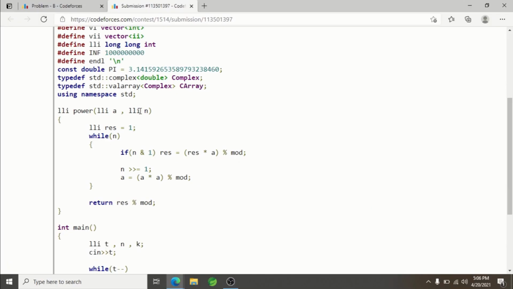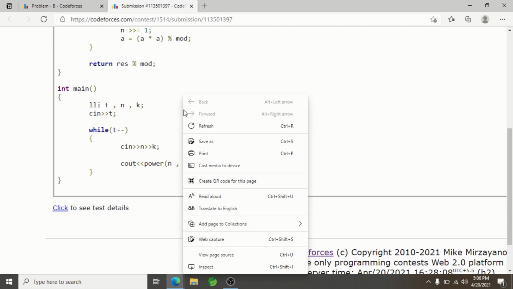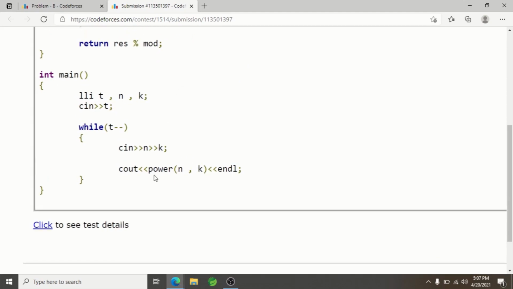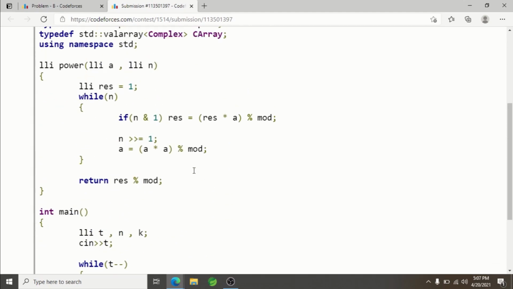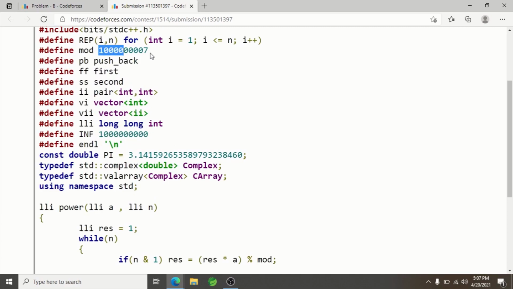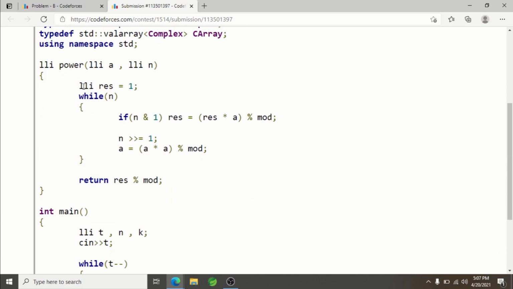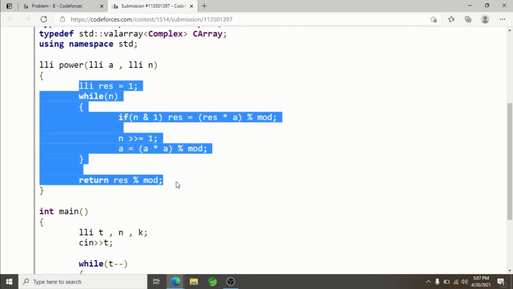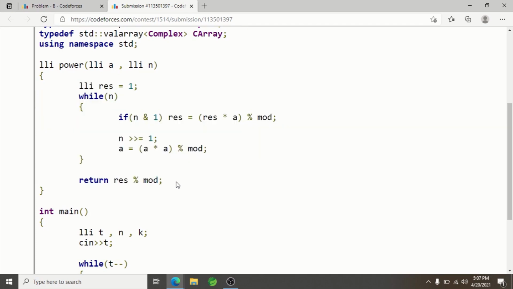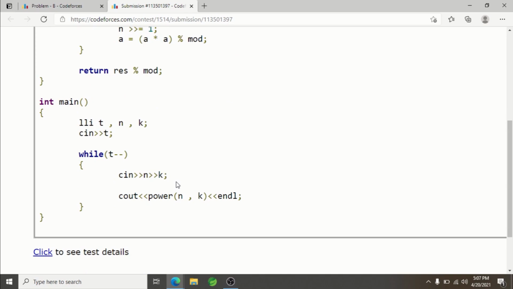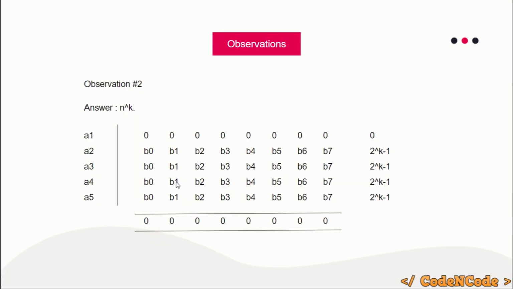If I show you the code, here you see I'm simply reading n and k and printing n raised to the power k modulo 10 to the power 9 plus 7, of course. How am I calculating it? I'm using binary exponentiation, which will calculate the result in log n time, and that's how I'm solving this, right? So this is the solution of this problem.